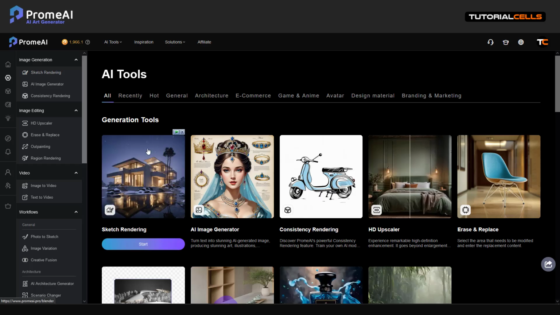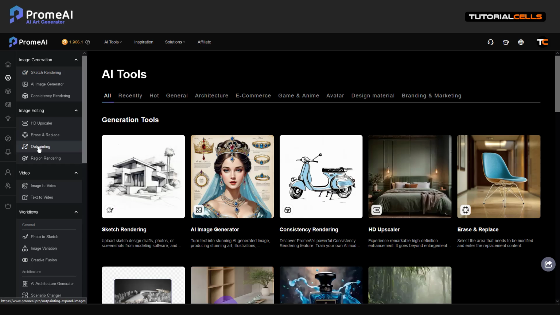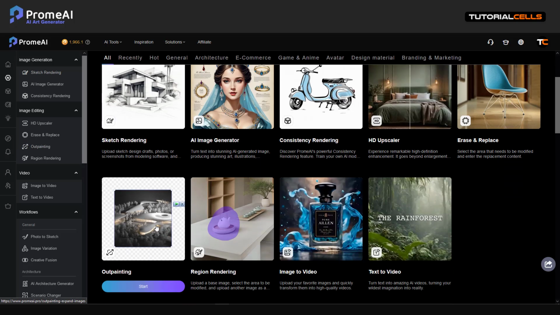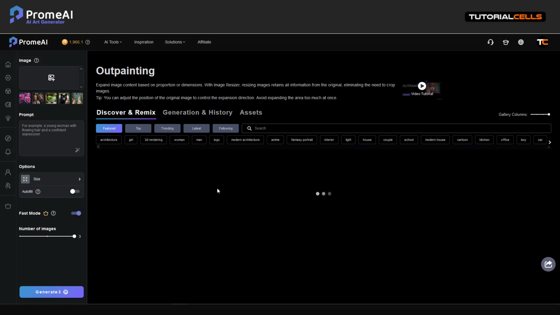Another interesting AI tool is Outpainting. It expands your image, something like that. You can see it expands and creates other parts of the image. It's an expanded image. It's interesting. Outpainting, click on that.